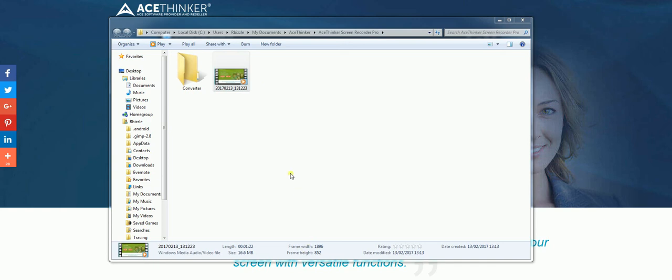Once you've finished your file, you will then have the option to edit it. The editing software that comes with the AceThinger Screen Recorder Pro allows you to crop, annotate, and also put different images and shapes on your video.